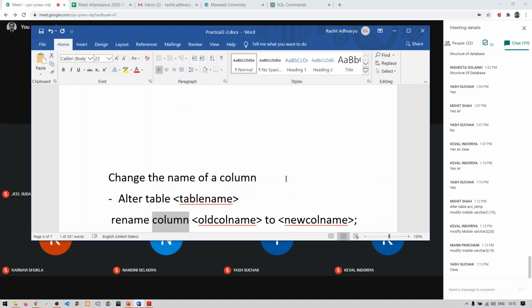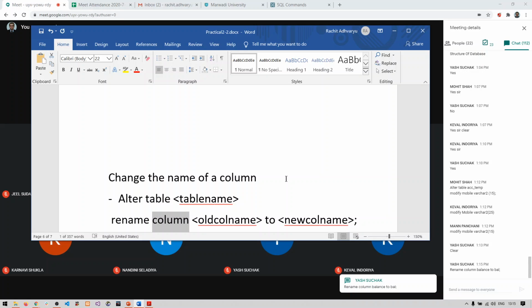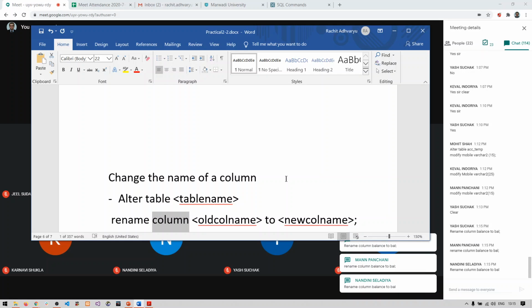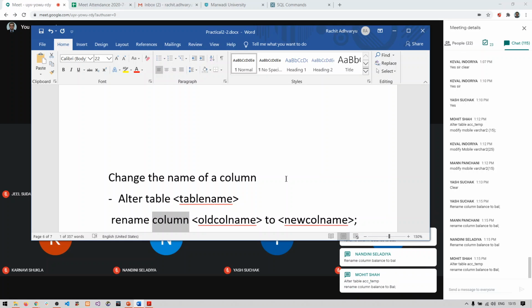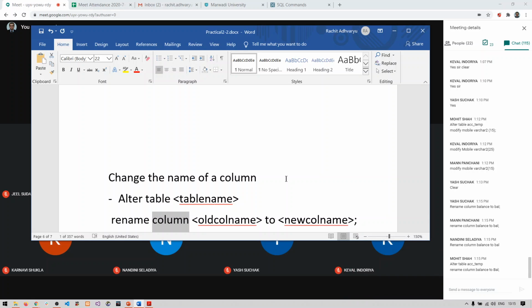Give me the answer. Last 2 to 3 minutes, students. Then you can start your practical. Rename column balance to bal. The first part you need to write, Nandini, all those who are using the shortcuts to write down here. That is okay, but you need to write down alter table name in the first part. Then and then you will be able to exit this particular statement. Clear? Yash, Nandini, Keval.